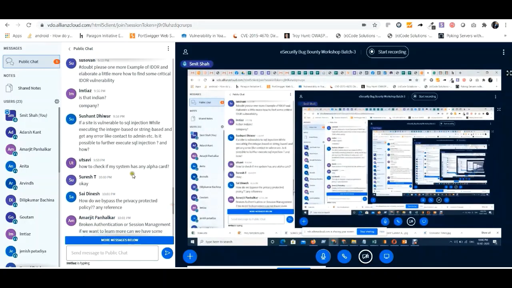How to check if my system has any Alpha card? You can download CPU-Z software, and you can see whether your system does have an Alpha card or not. Just Google a bit.